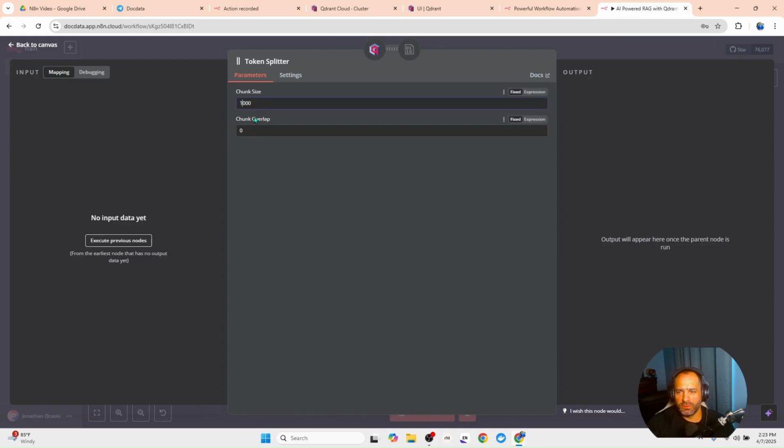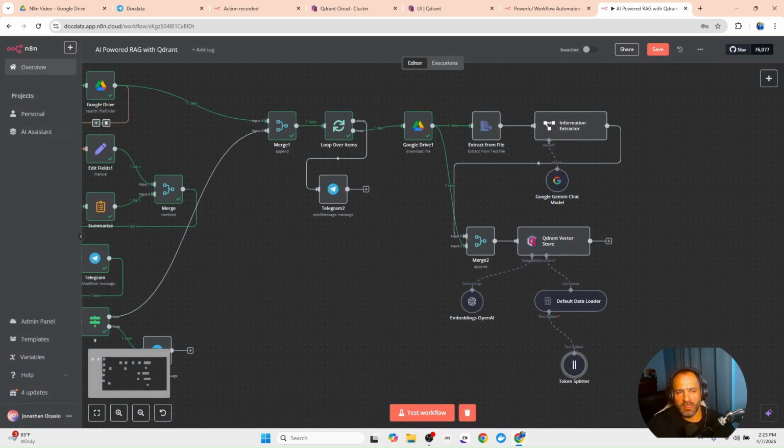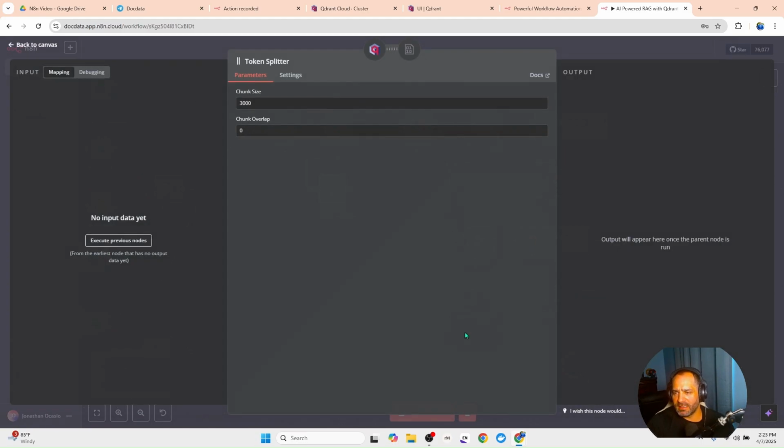We'll do 3,000 just so that it doesn't take so much space. Essentially what this is doing is splitting up the tokens into 3,000 chunks. So each character becomes a token. So every 3,000 characters, it will be a new document after that. And there's no overlap between the two documents.